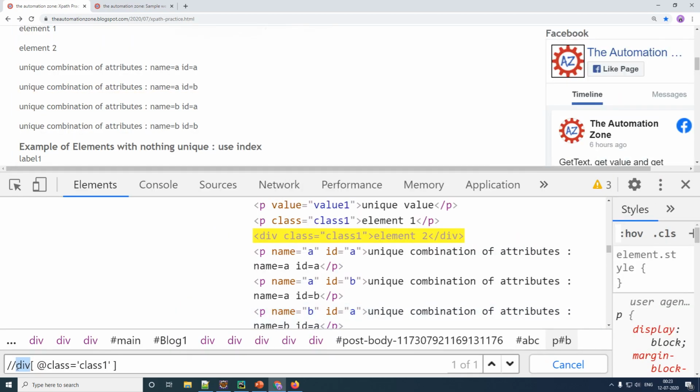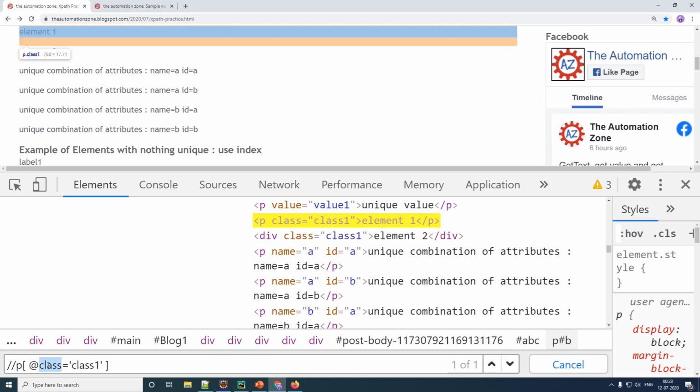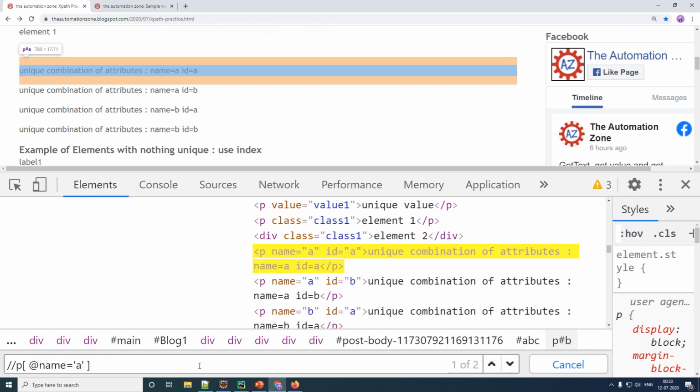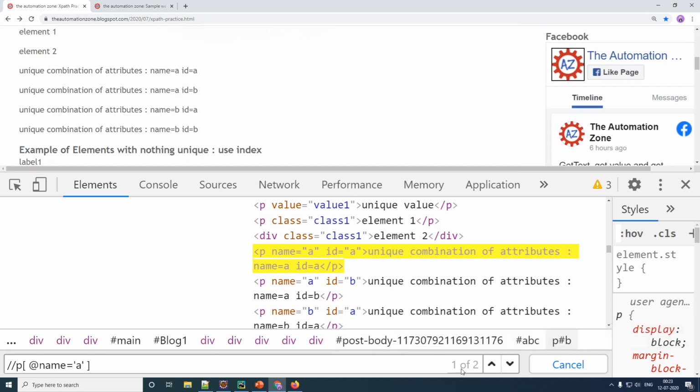So if I were to identify this by using, let's say, the name, so let me just zoom in here. Double slash means anywhere in the web page. I'm identifying an element having a p tag and having the name attribute equal to the value a. And as you can see, I'm identifying two different elements. Now this can easily be resolved by uniquely identifying an element with the help of the name as well as the ID. Basically, I'm combining two different attributes together. You can do this by using the AND operator.